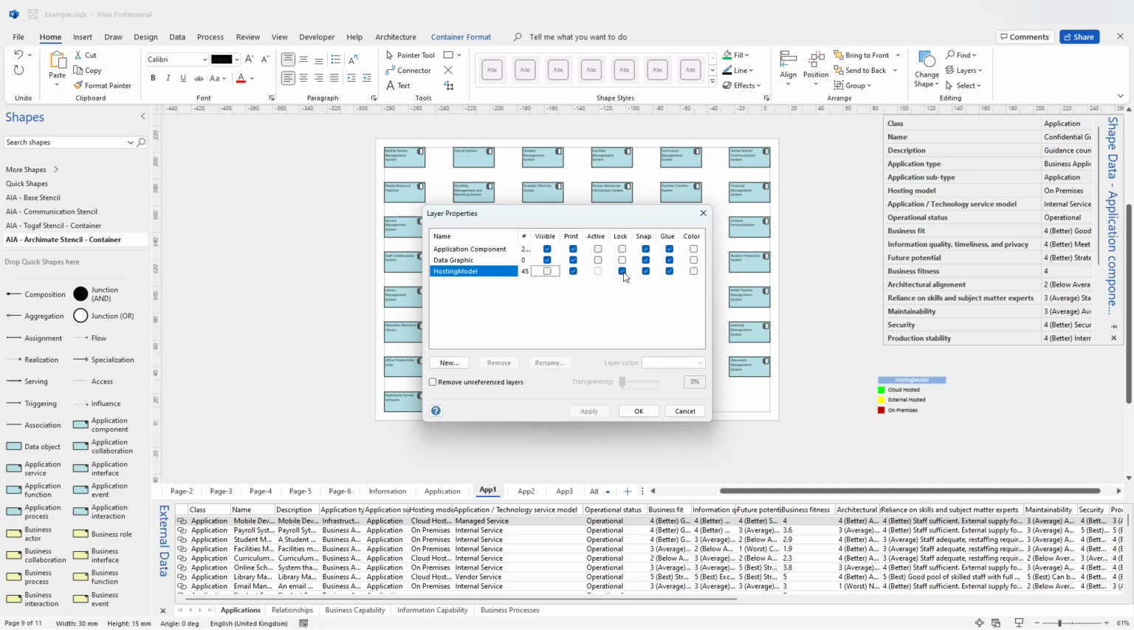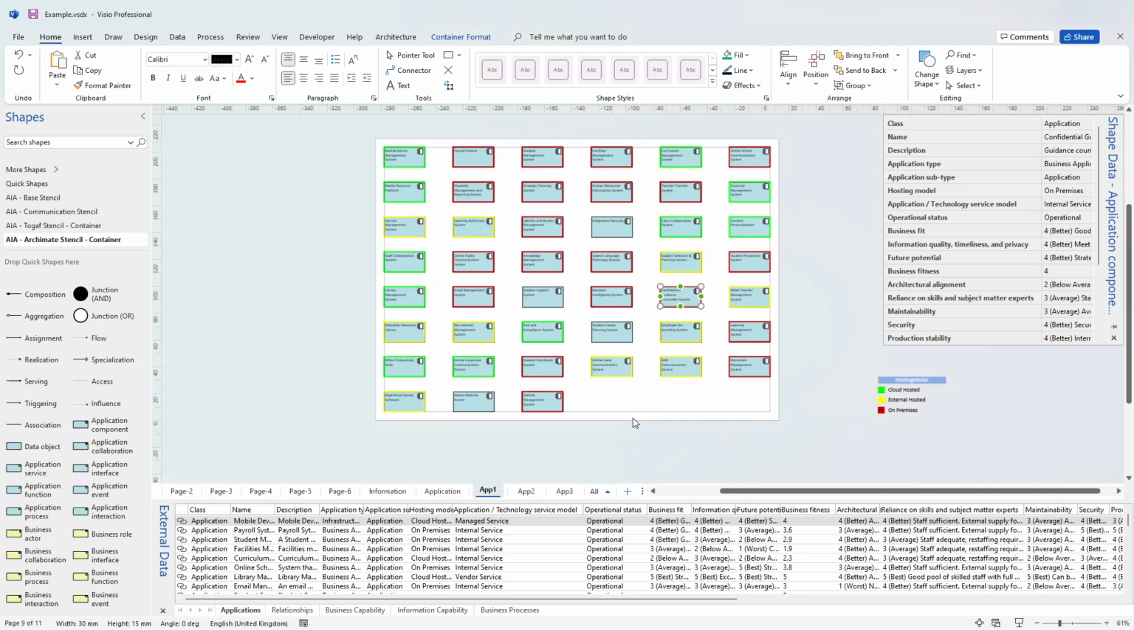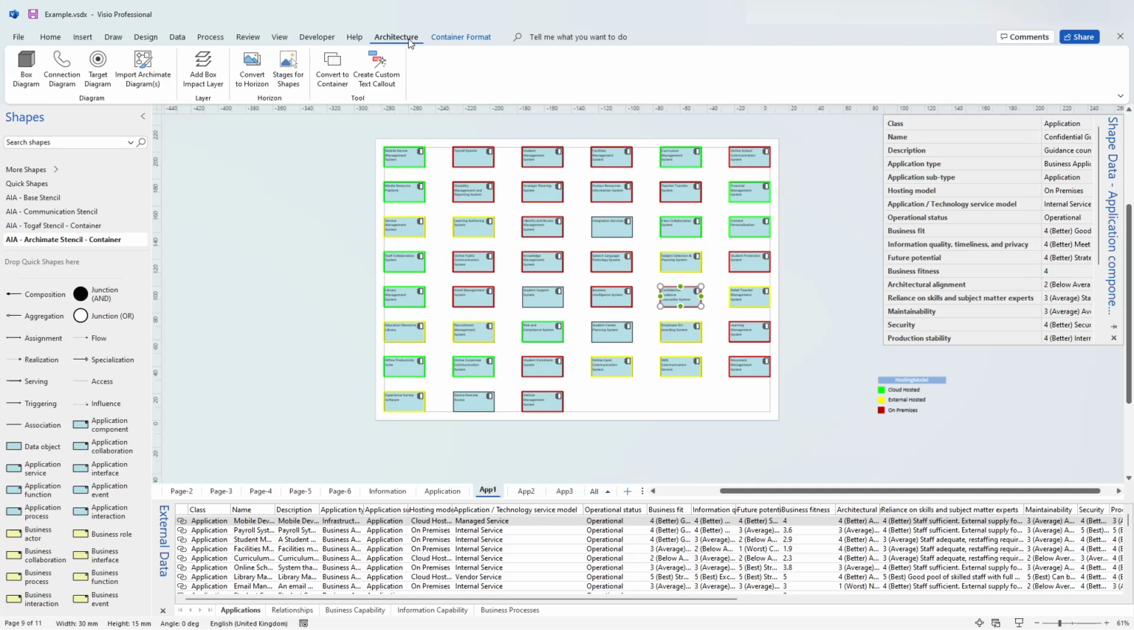You'll also notice here that this is locked. What that means is if you actually want to remove the layer, you're going to have to unlock it. It's locked so that it keeps it in position and doesn't get overridden. So I'm just going to apply that again so we can see that. So that's the impact layer in simplistic terms, and as I said, you can have multiple layers on the same diagram.